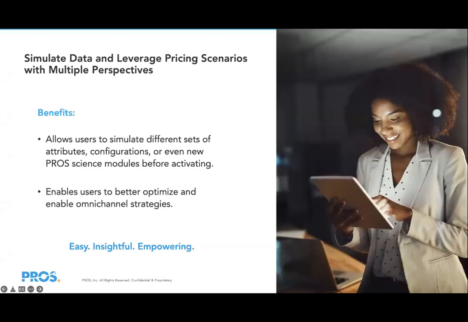So returning to our two benefits, I've shown on the product how customers can use this new feature of Smart Price Optimization and Management to simulate different sets of configurations. And I've also shown how this enables users to better optimize and enable omni-channel strategies. For example, having both negotiated and non-negotiated channels. And you'll see throughout the process, the goal is for this to be a process that's easy, something that anyone can do using the intuitive user workflows we have.